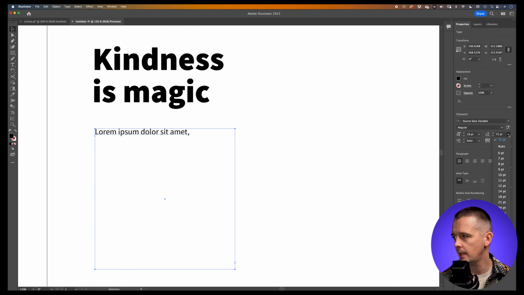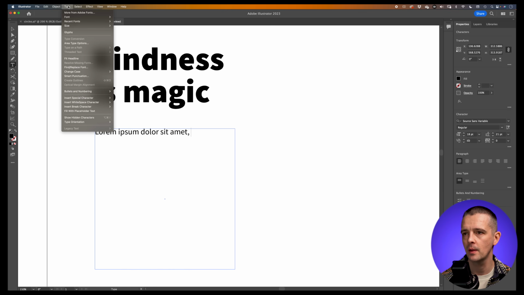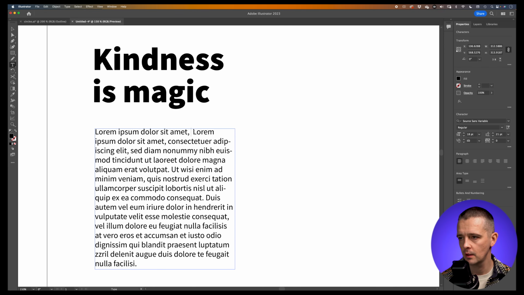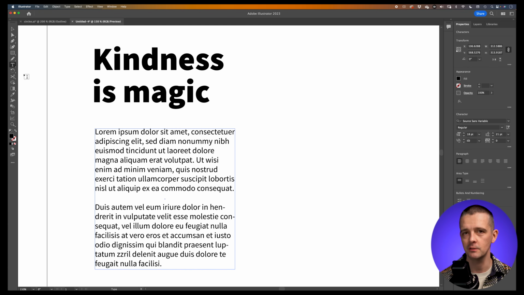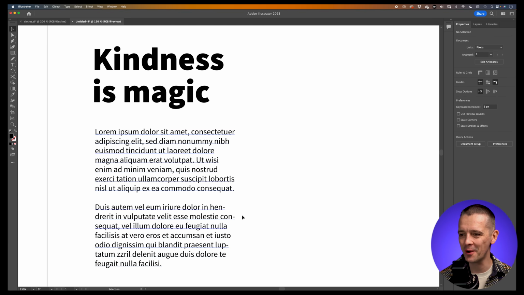So let's say maybe it's 18 point. We'll change the leading to 21 point. And I'm just going to select here, we want to actually fill this whole thing with text. So if you go to Type in the top menu and then click Fill with Placeholder Text, actually we've got Lorem Ipsum twice, so we'll just delete it like that. And you might want to throw in some carriage returns for paragraph spacing. It's not the proper way to do it, but that'll do for now.